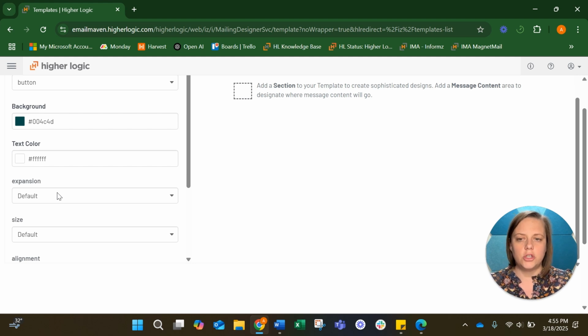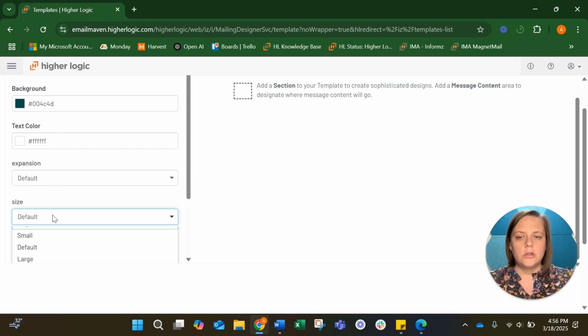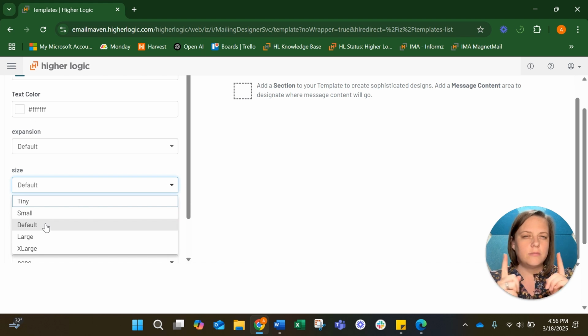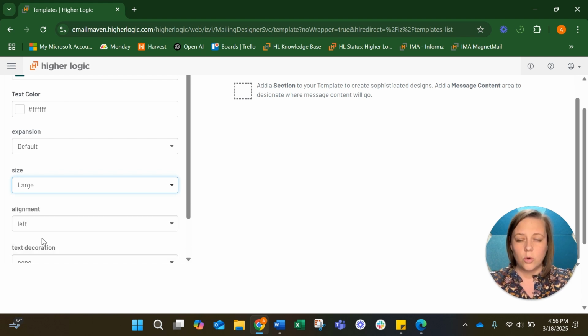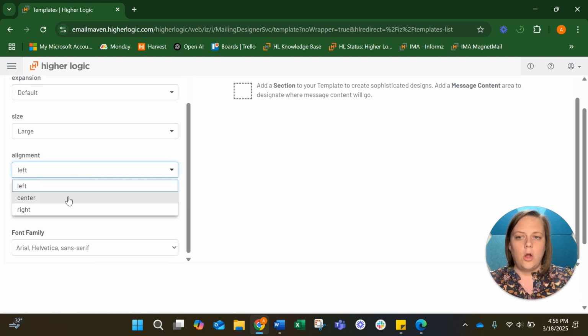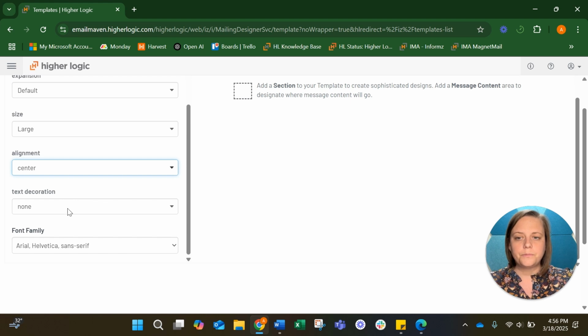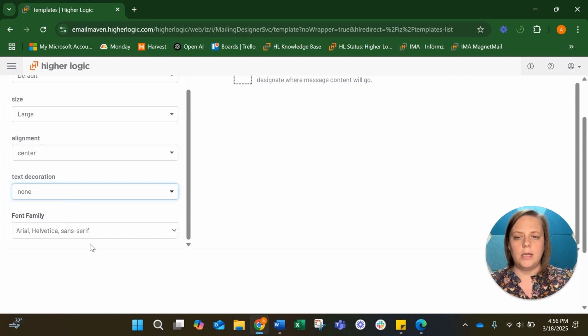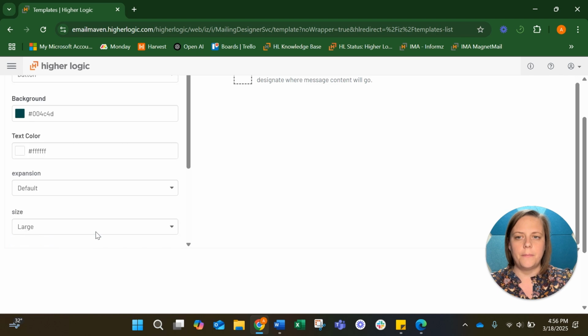Now, your default expansion is like how wide do you want it to be. This is typical. I keep your default expansion default. Sometimes you might want it to be longer, but it's rare. Your size is default. I find often that my buttons look better at large. This is going to depend on what your whole design is, but large is a good option too. I like all of my buttons to be centered. I don't want any underline happening, and I want to keep my same font family.